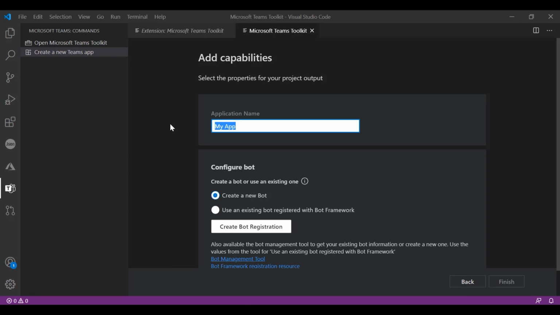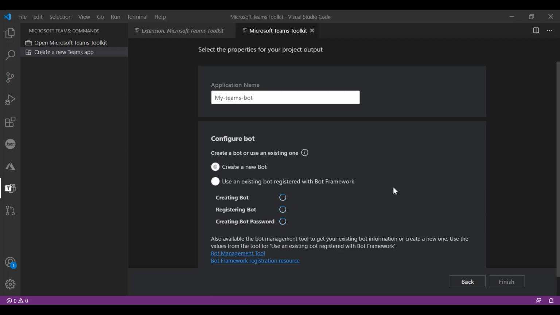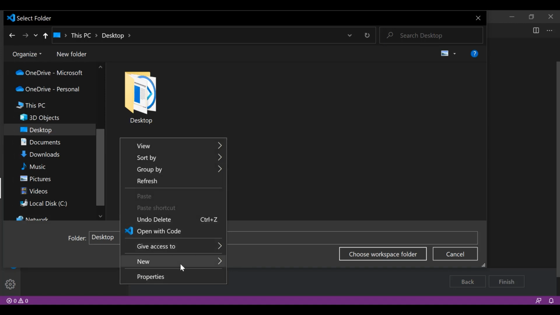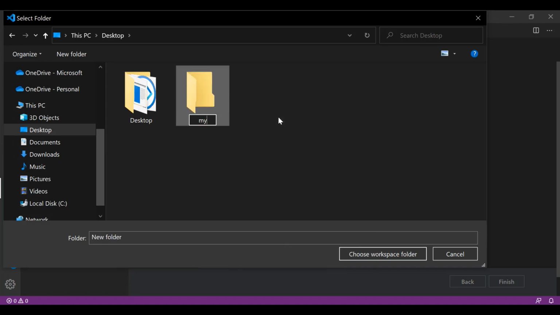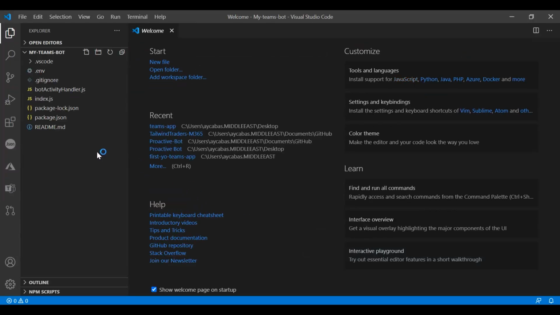Then I'll give it a name, any name you like. And after that, I'll create a new bot registration under Bot Framework. Once it's done, I will have the bot ID and password, registered under Bot Framework. I'm just going to finish it. I need to create a folder under my desktop for my project. There we go. Our bot project is created.